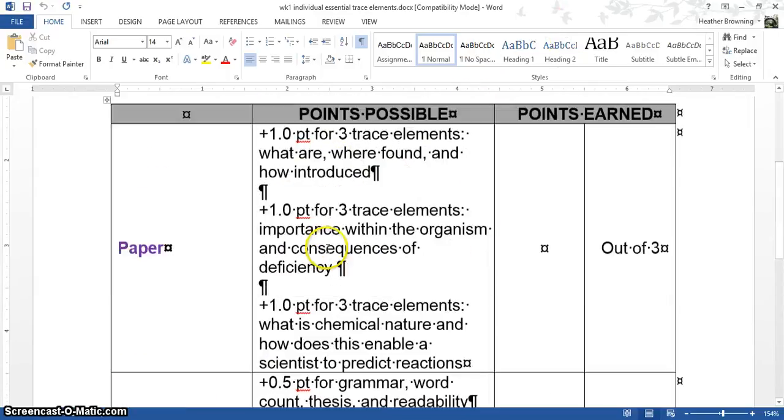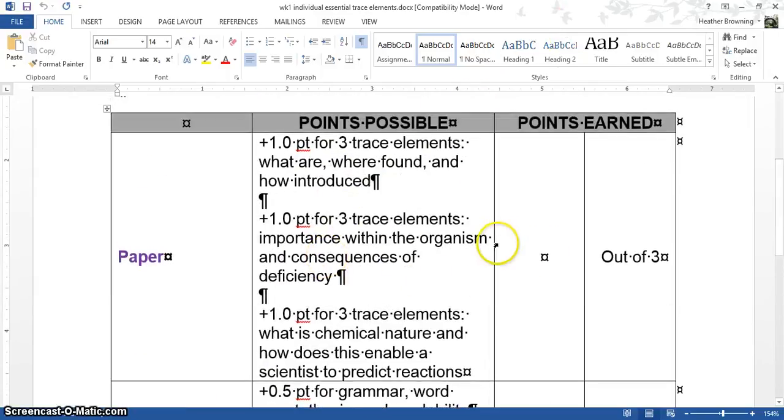Pick your 3 trace elements. It's nice if you can pick one organism to kind of focus on with these elements. It could be a human, doesn't matter. But if you want to just talk about it in general, it's fine. Just make sure they're the same 3 trace elements.